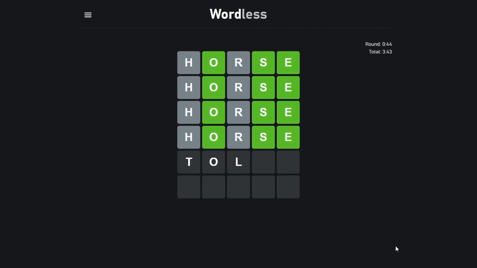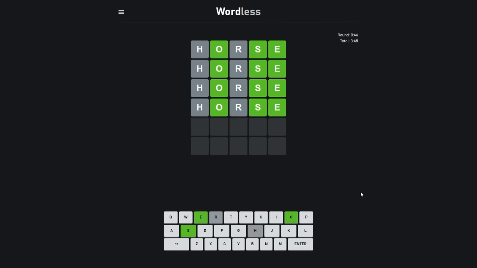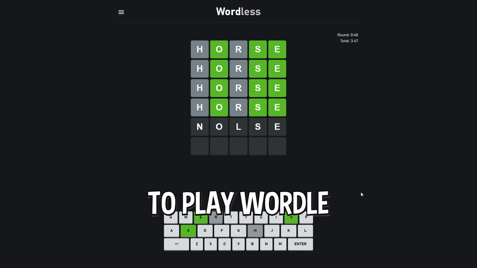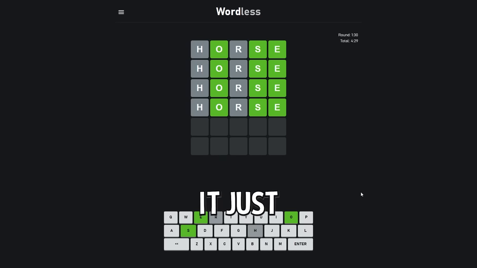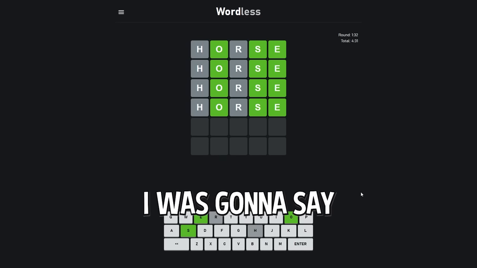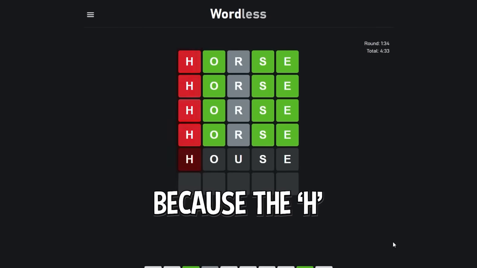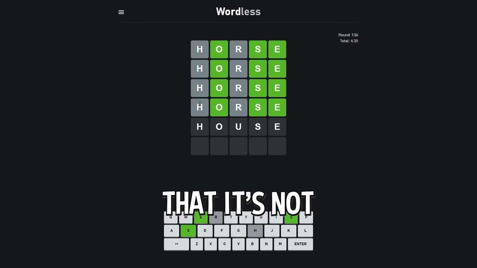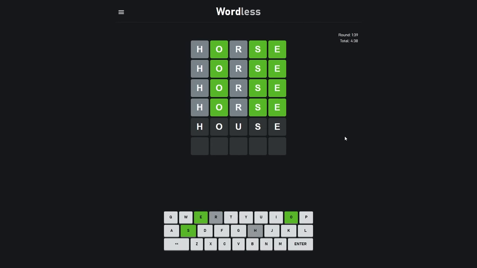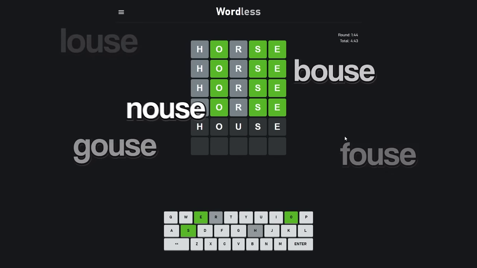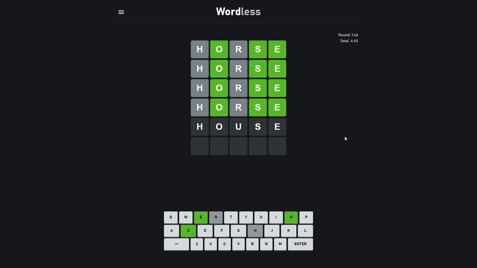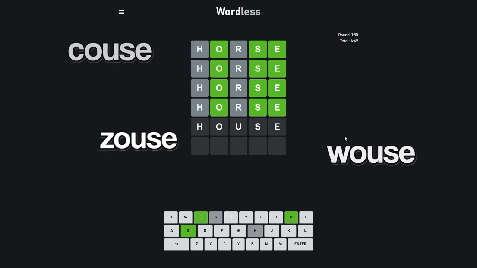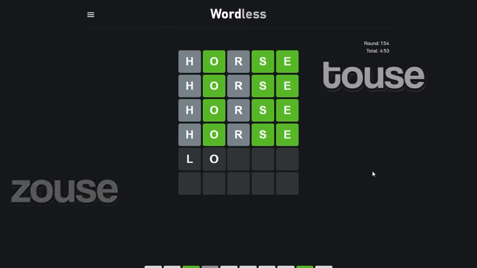I mean, Tulse? No. This is the most bizarre way to play Wordle, that's for sure. Okay, it just came to me. I think I know what it is. I was gonna say house, but obviously it's not house because the H. I've learned from trial and error that is not the H. So instead of house, it could be louse, faust, gauss, bouse, nouse. If I keep saying them, I might get it.